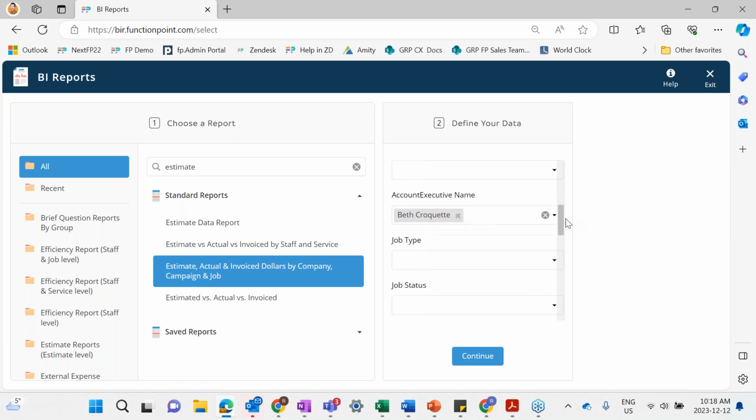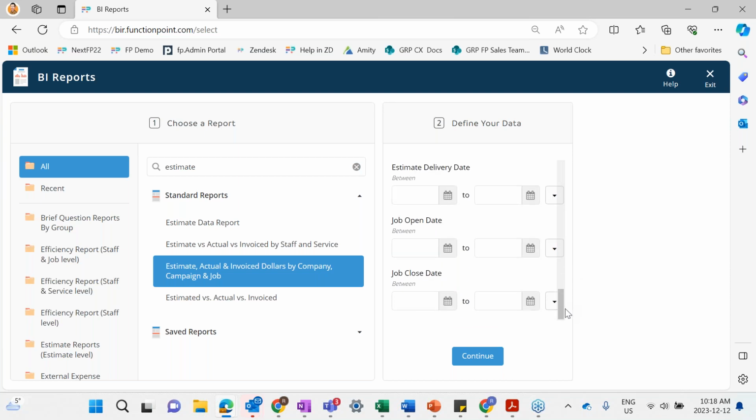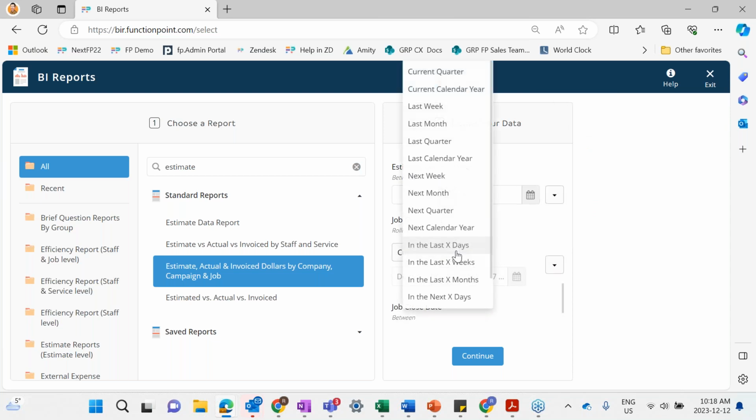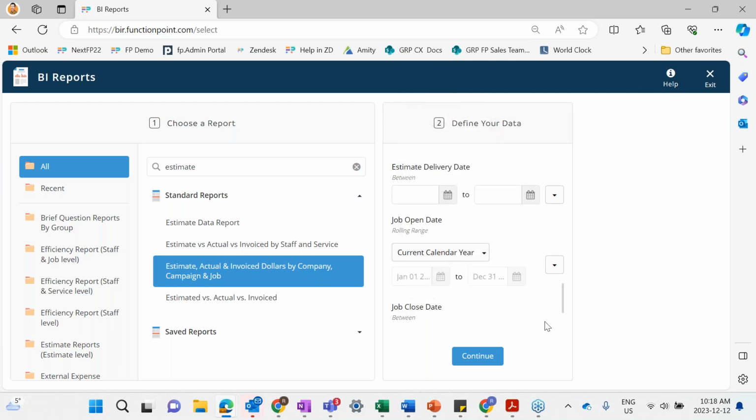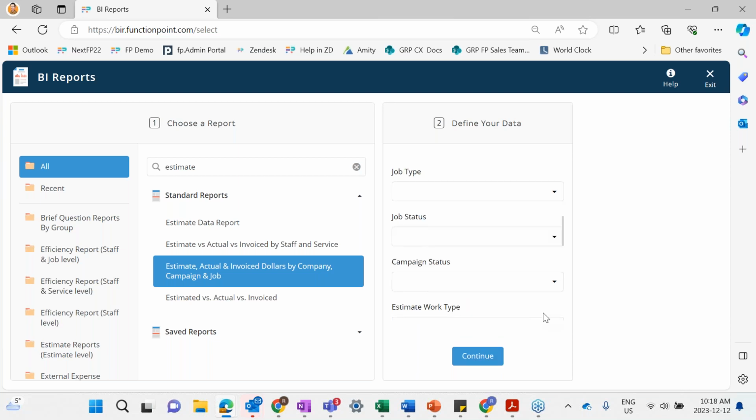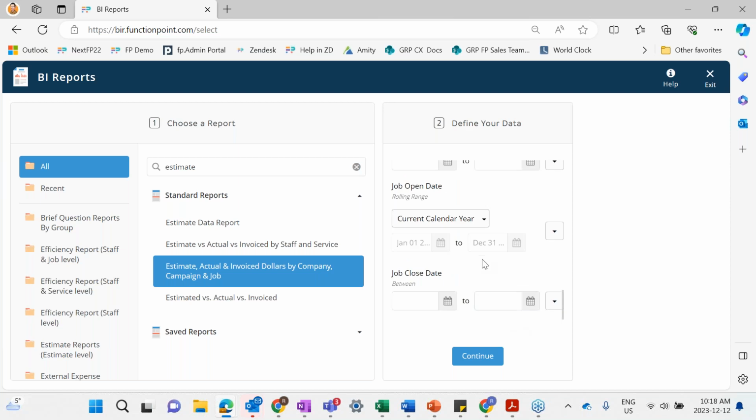So in here, we're doing Beth, and we'll say that we want to look at job open. Now at the moment, we haven't selected anything. I could just type here, but if you click the drop arrow, you have a number of different options. Between is giving you between this date and that date. Rolling range will give you the option to say basically anything that has been opened in this calendar year. And then I click on, so basically I've said I want to look at Beth's jobs that have been opened in this calendar year.